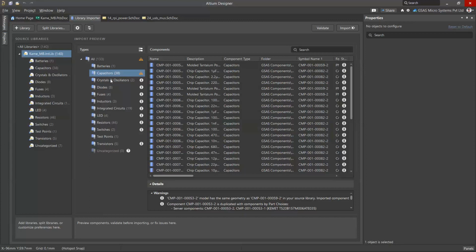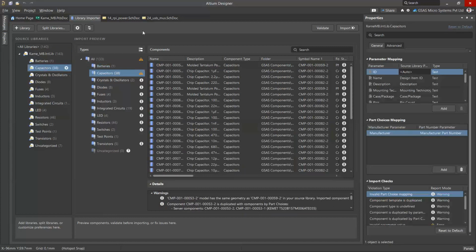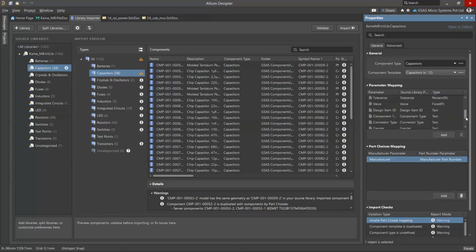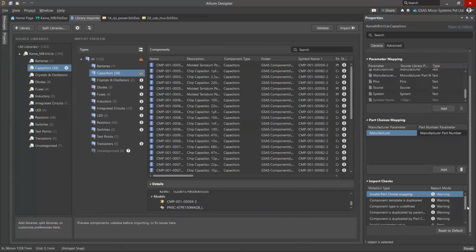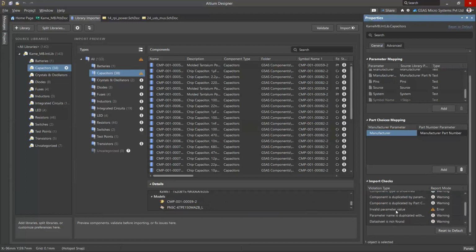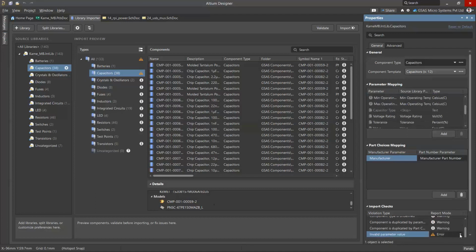But here in these capacitors, we have some issue. Let us go to these settings, and we can see the problem clearly. Yes, this is the one. See, it is saying same geometry. Why is it showing an error? You can see, based on this criteria, invalid parameter value is shown as an error. That means there is some component with an invalid parameter value. Let us make it a warning. And now validate.